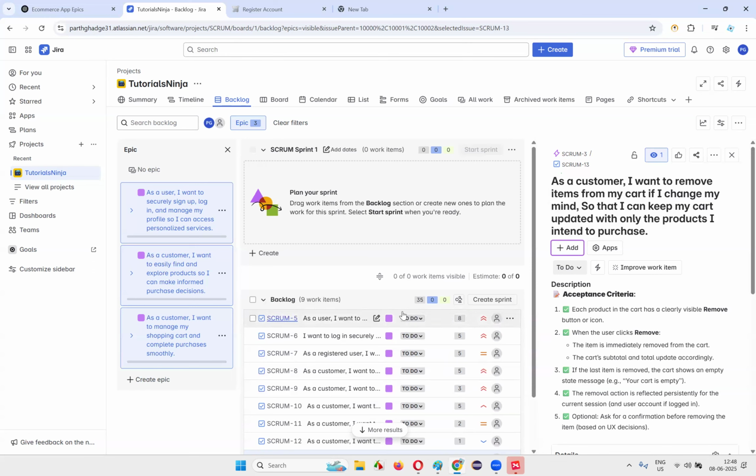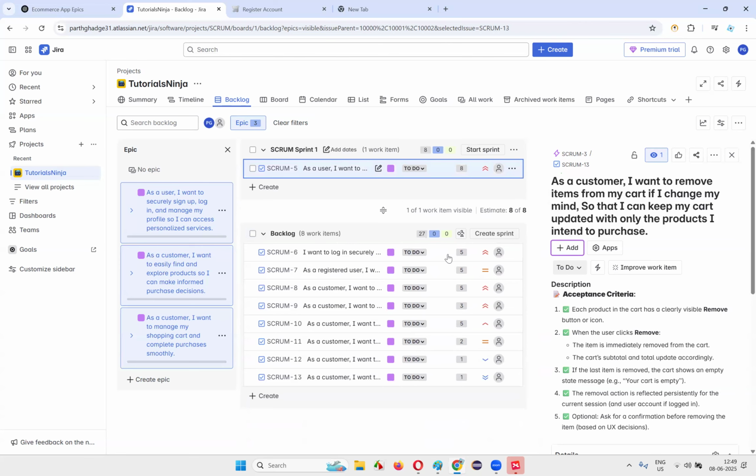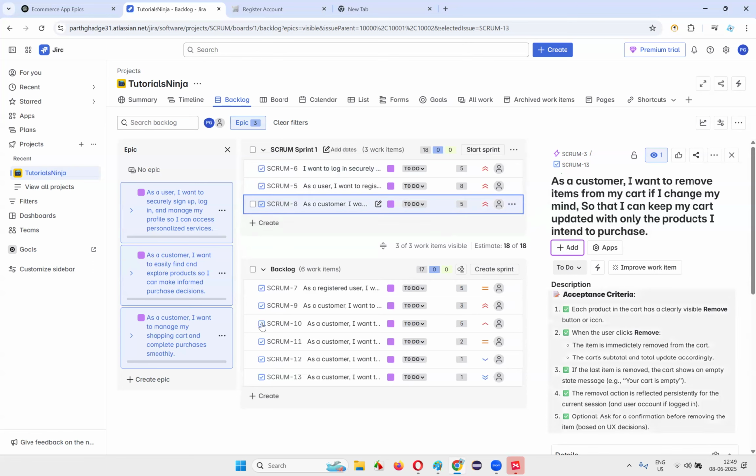And if they agree, then from the discussions in the sprint planning meeting, the product owner will move the stories accepted by the team from the product backlog into the sprint backlog. Okay, this is what happens.